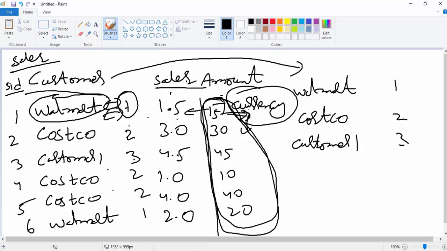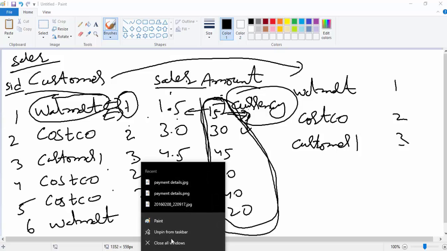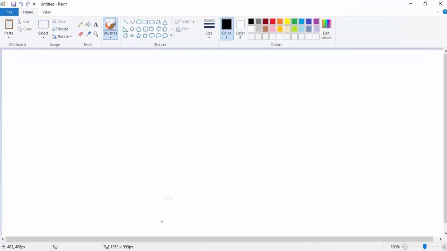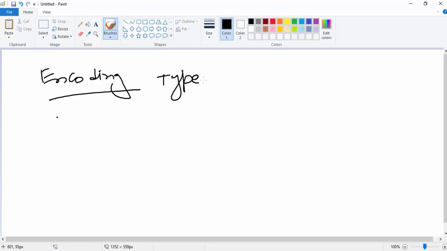And the data is always being stored in two ways. Whenever you have the data, the encoding is done in two ways. It's a data encoding or column encoding. There are two types you have in the encoding. First is value.